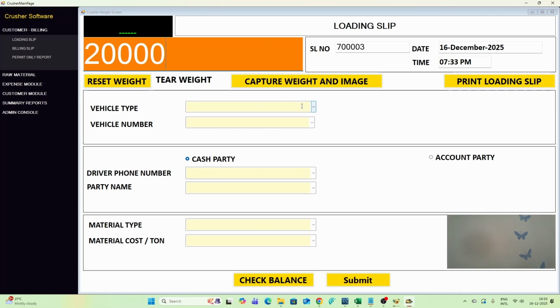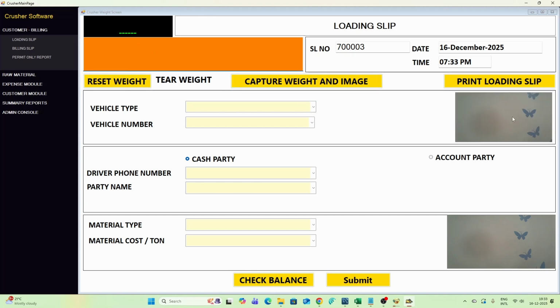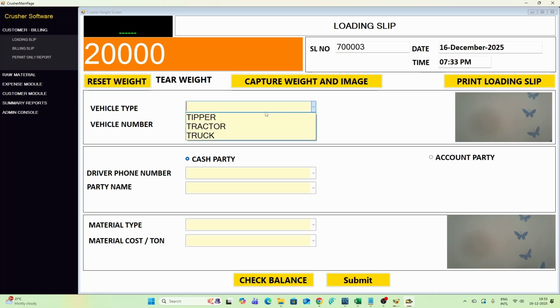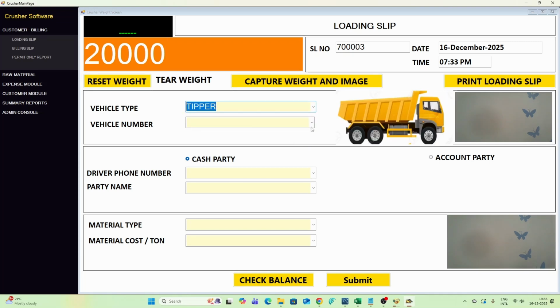Once the vehicle is positioned correctly, click on Capture Weight and Image to record the weight along with the vehicle image. Next, select the vehicle type. Enter or select the vehicle number. Choose the payment type by selecting either cash party or account party. For a cash transaction, select the driver phone number, then select the corresponding party name.